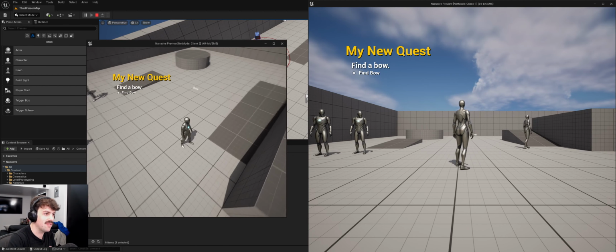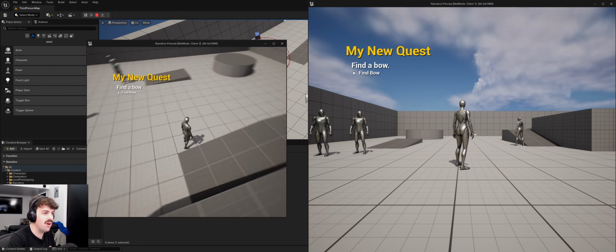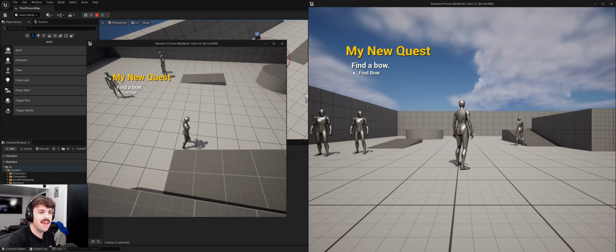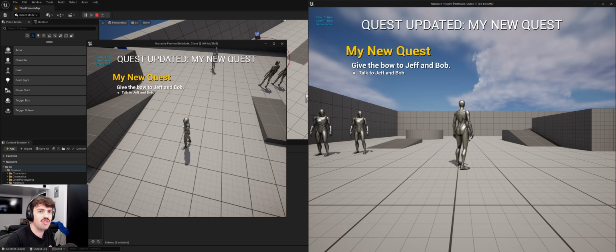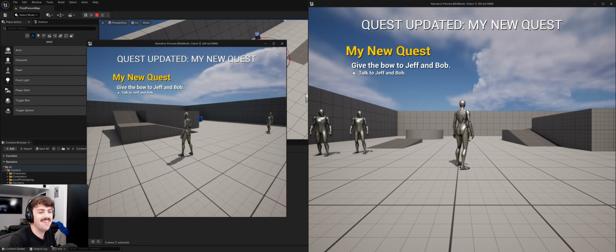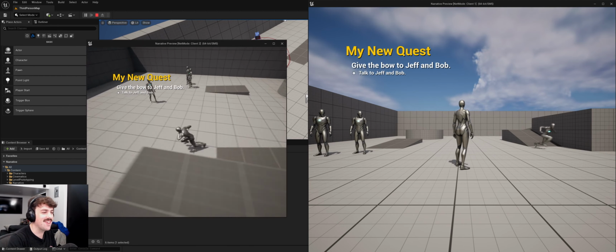And just to prove to you that this works, let me take the bow on this player, and you'll see that the quest will update for both players. That's because we're sharing the quest, which is pretty sick. Very, very cool feature of the shared quests.